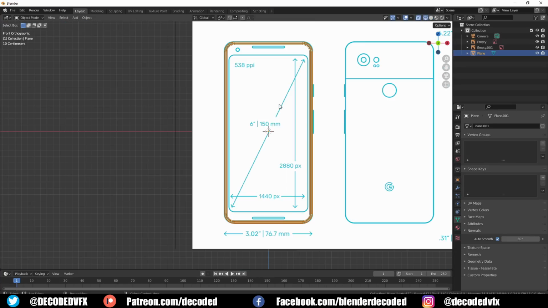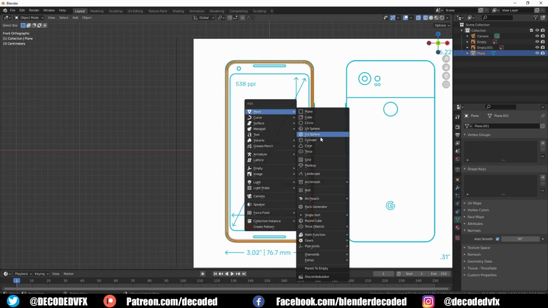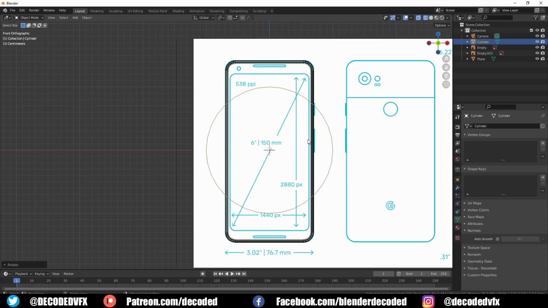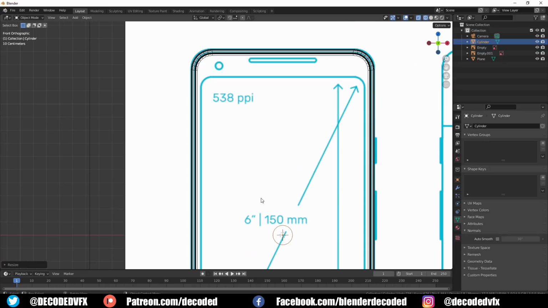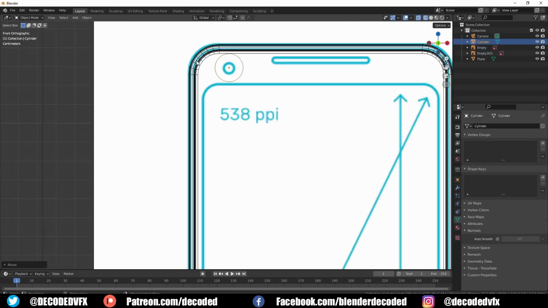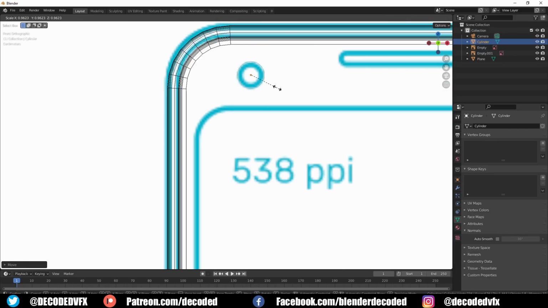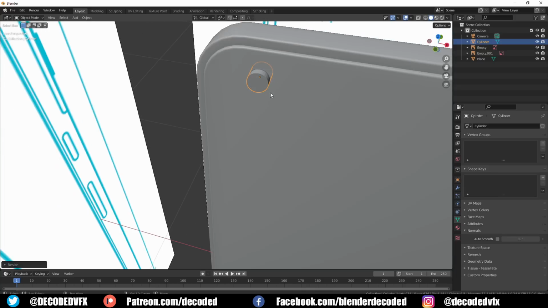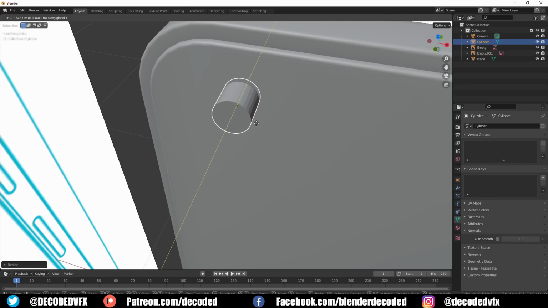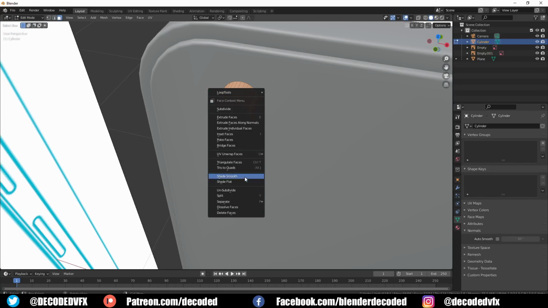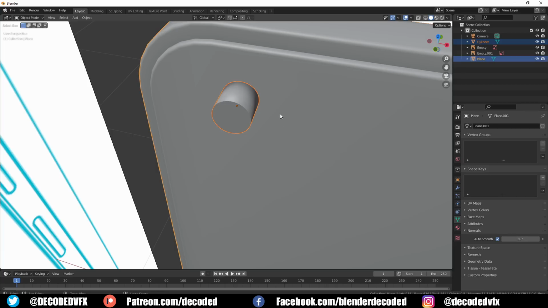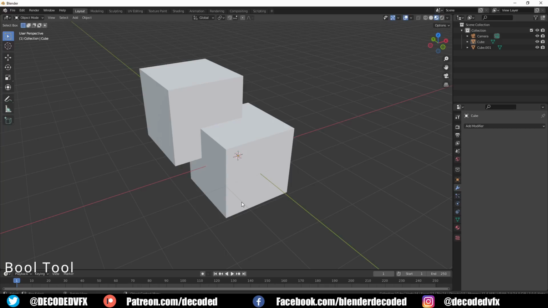On the front of the phone here, we have some pieces that we need to cut out, like the camera and the speaker. In order to do that, we're going to use a Boolean, which is a way that we can cut one object out of another object. So create a cylinder, scale it down, move it into place so that it lines up with where you want the camera to be, overlapping the mesh slightly so that the cylinder is kind of stuck into the phone. The easiest way to make a Boolean is to enable an add-on that comes with Blender called the Bool tool.